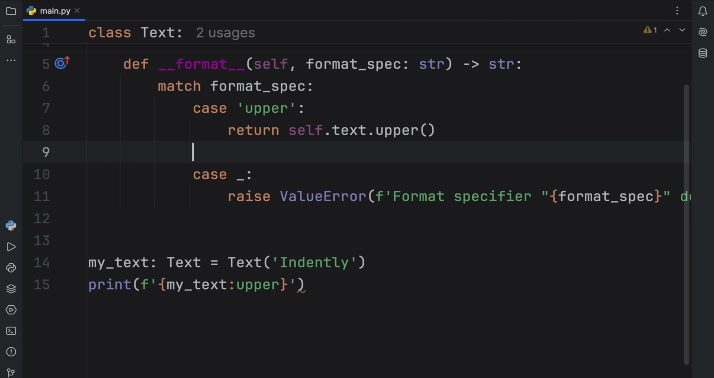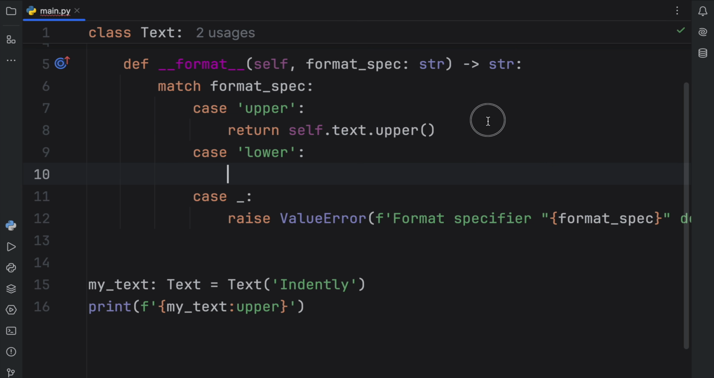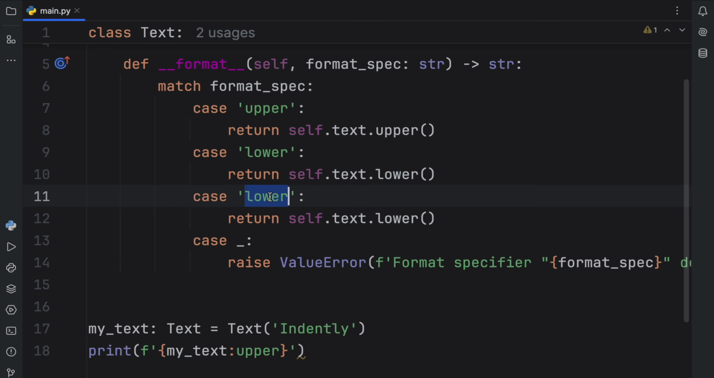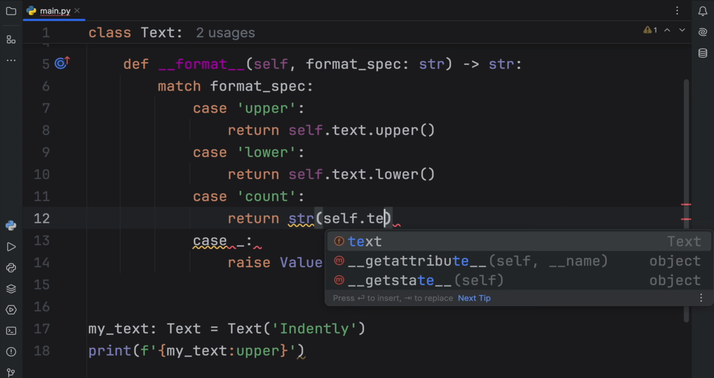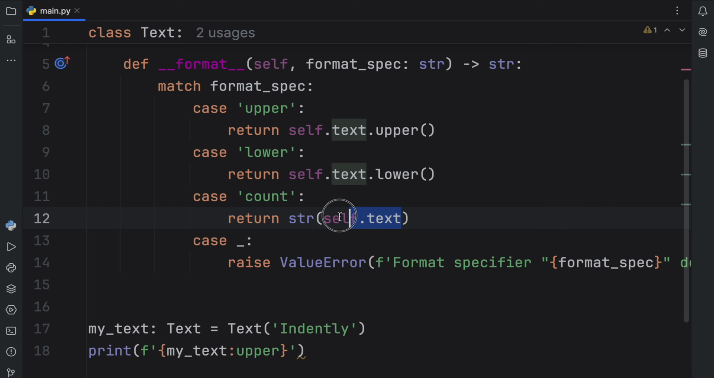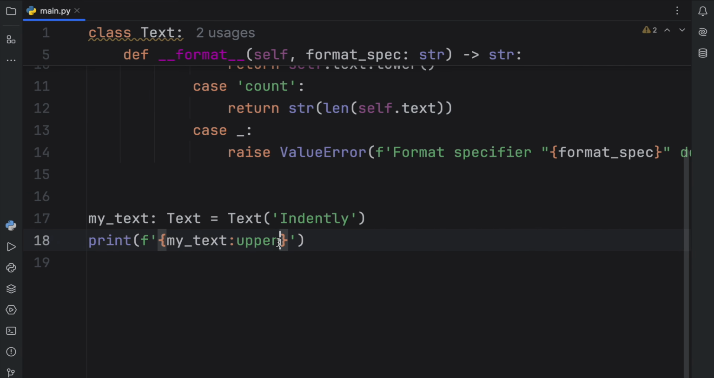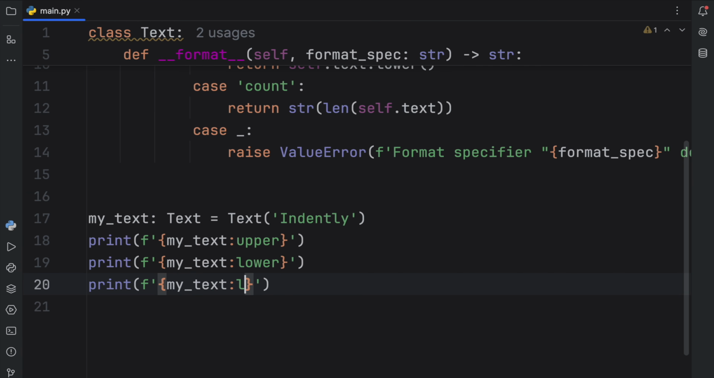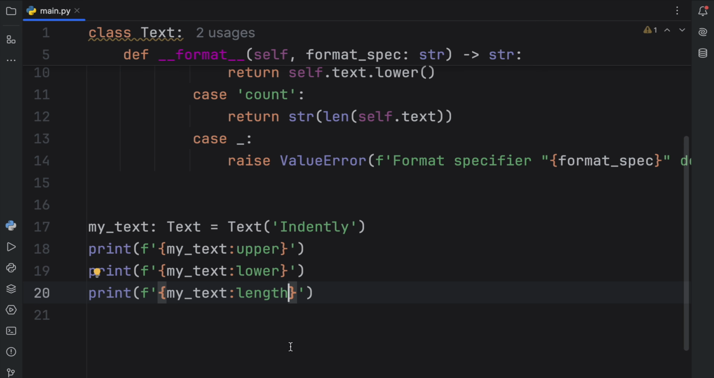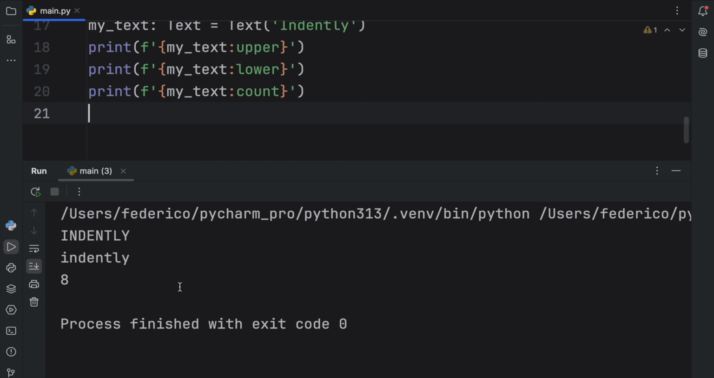And adding other format specifiers is incredibly simple. You just need to add another case, such as lower, and then we can just return self.text.lower. And then we can add one more, which we're going to call count. And here we can return the string of the length of self.text. So that the next time we use these, such as lower and count, we will get the appropriate outputs. Indently uppercased, Indently lowercased, and the count of Indently.